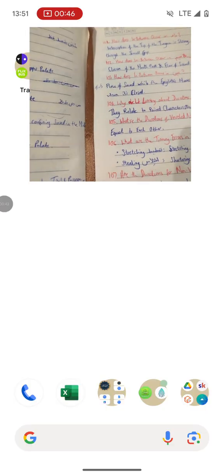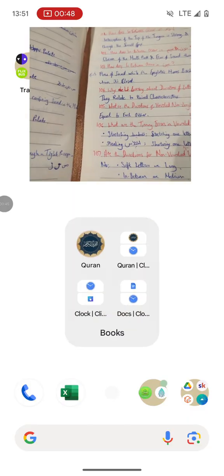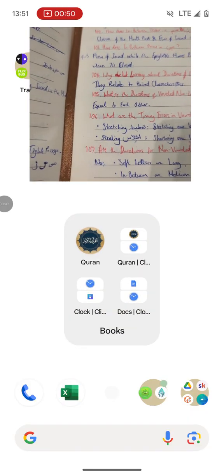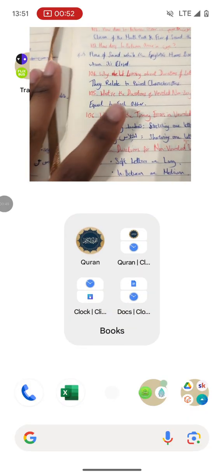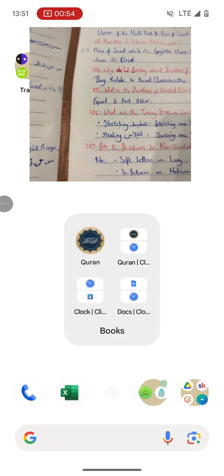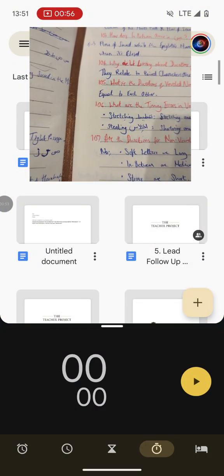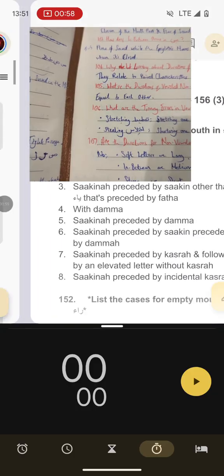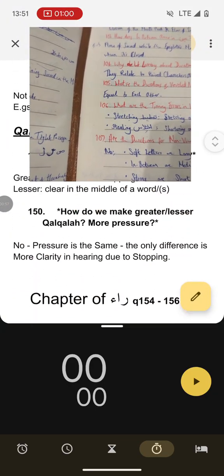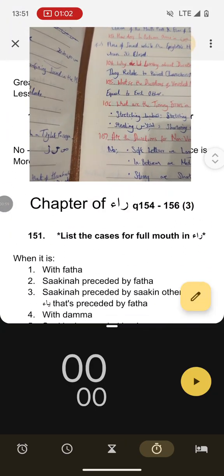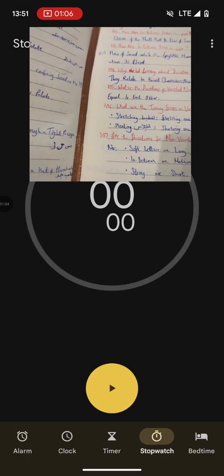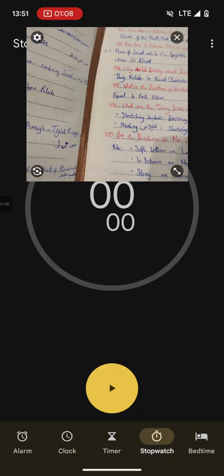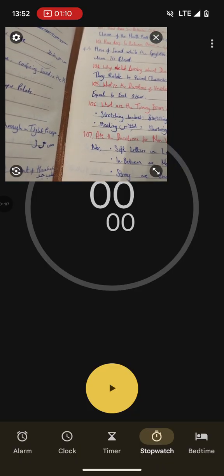Then you get your phone, or whatever you like, for example this phone, and you go on your counter. I use this to make the questions, but you just need a counter now. So let's use the counter. Now we have the counter up.